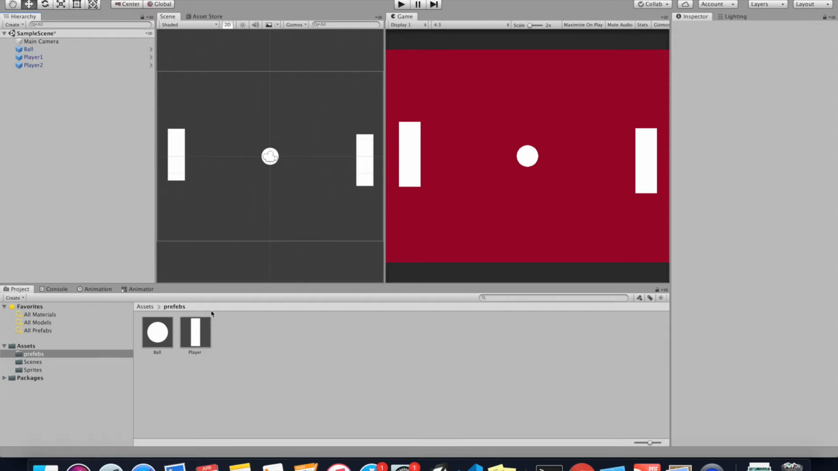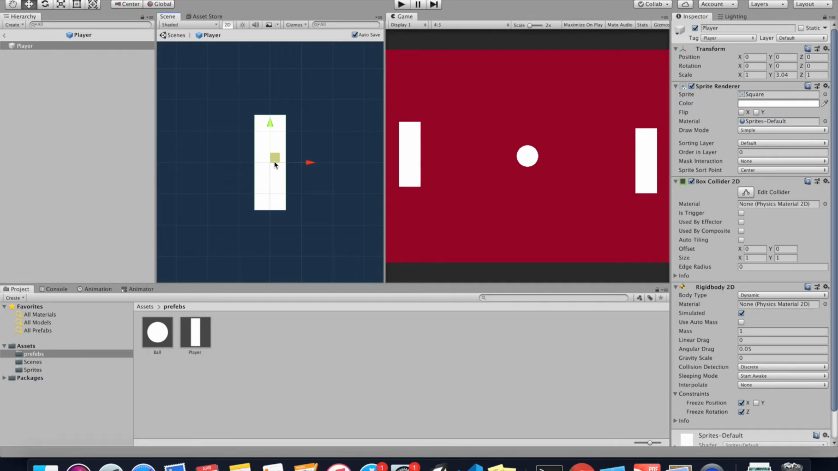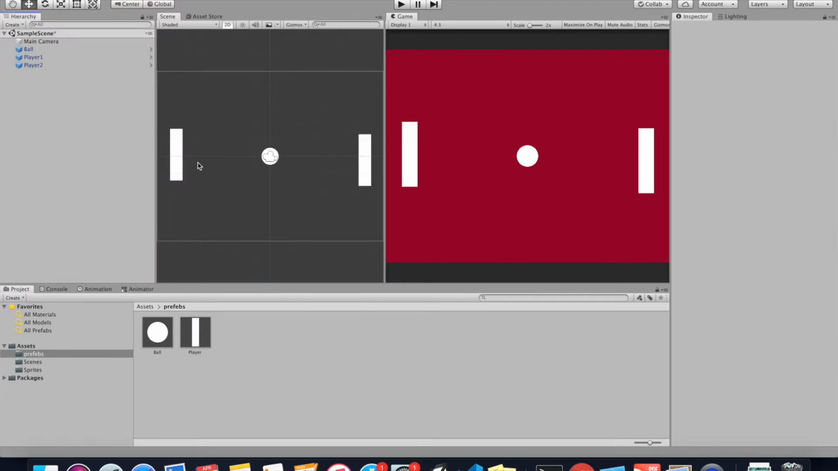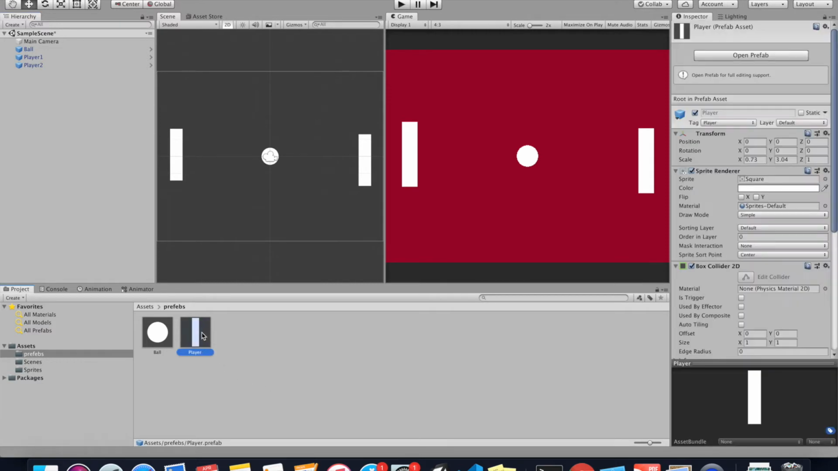The width looks even more, which I don't like. So let's just scale it to 0.73. Yeah, this looks fine. Since I made this change on prefab, I don't have to make change in player 1 and player 2 separately. It will be automatically applied on player 1 and player 2. So that is the benefit of prefab. You can make changes in prefab and it will automatically be applied on the objects which you have in your game.